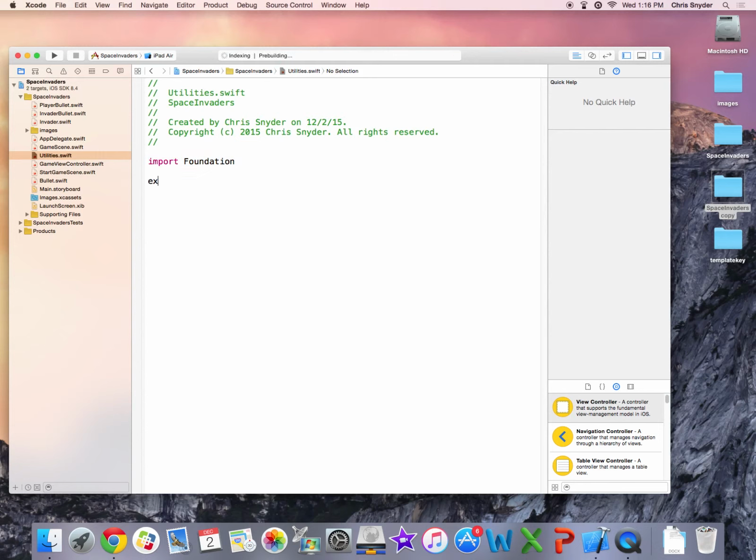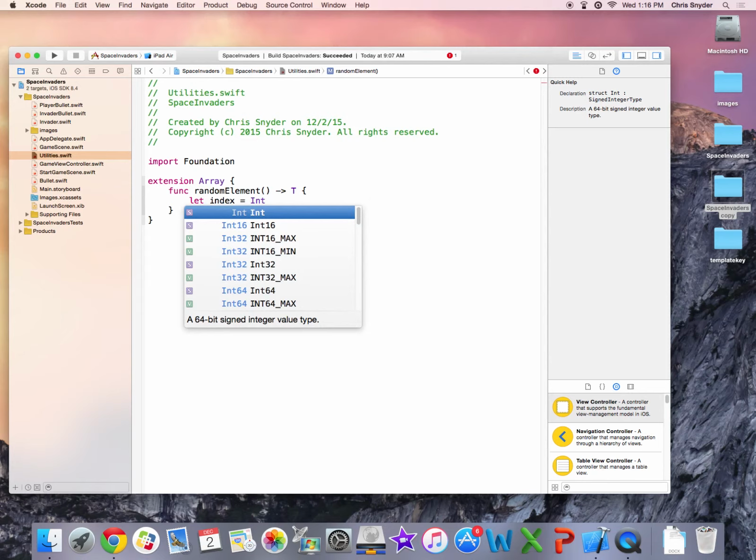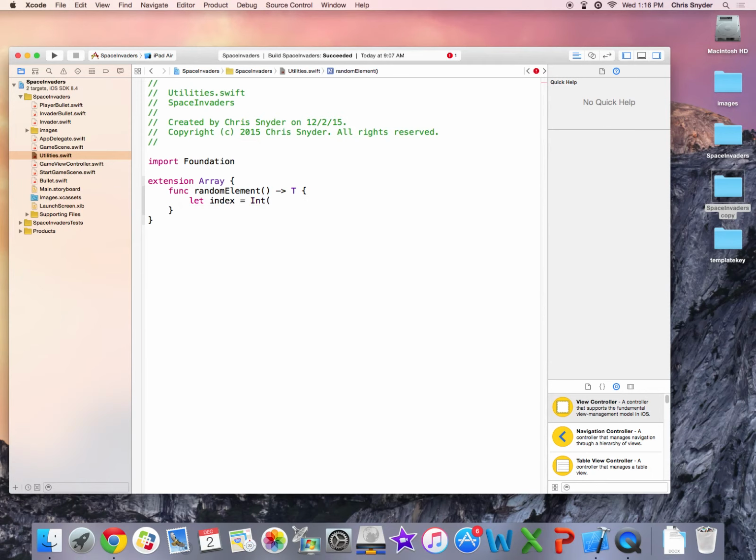So what we're going to do is we're going to extend an array here. So we're going to type in extension Array. Okay, so that's going to be an extension of an array class that we're going to build. So let's create our function randomElement. Okay, and then we're going to return a value of it here, and we're just going to use T as our placeholder. All right, and then let's create our index. Let index is equal to an Int, so we got to cast it as that. It's not going to convert it, so we have to say Int.